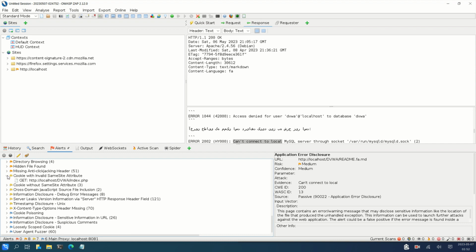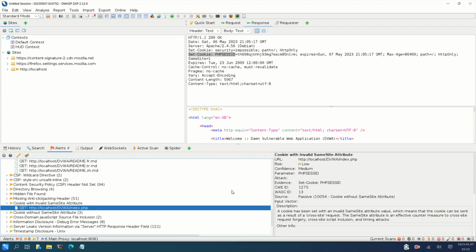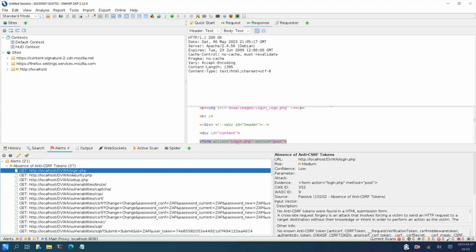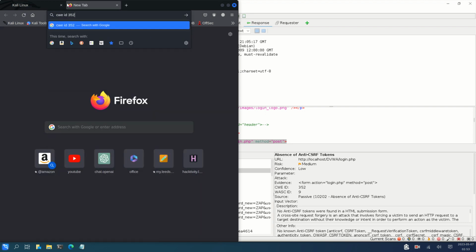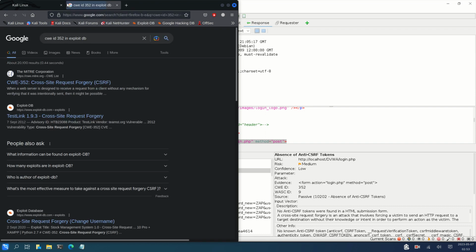We can also check cookies with invalid SameSite attributes. Now the main thing, as a beginner, we can see that if I click on the first alert generated on this particular link, login.php, the confidence is low. It's showing us the absence of anti-CSRF token, and in order to learn what that particular vulnerability is about, we can just copy this CWE ID, which is 352. So CWE ID 352 in exploit DB.